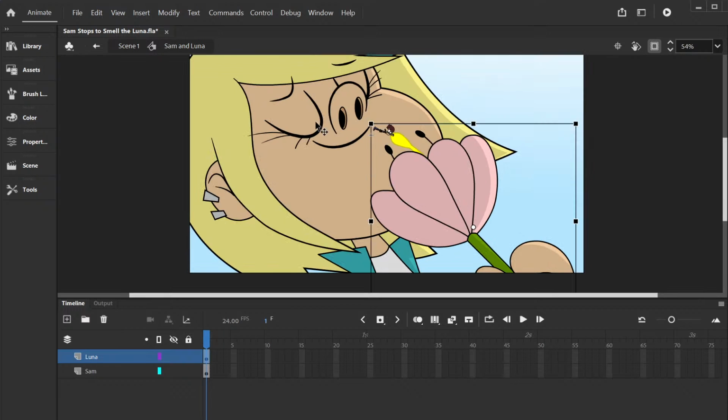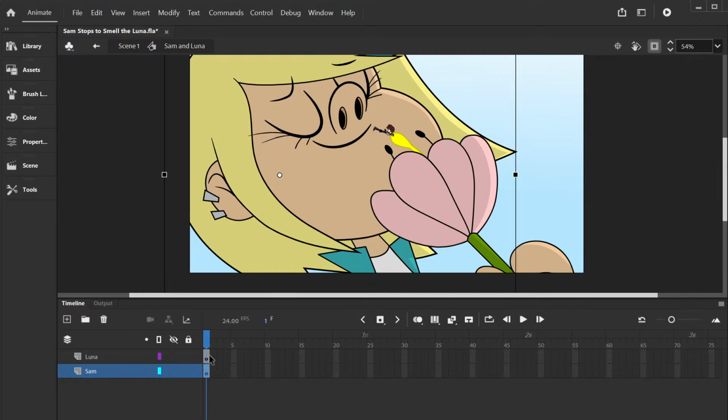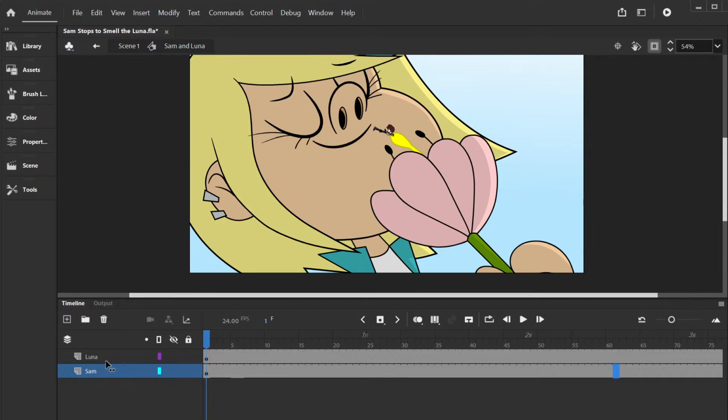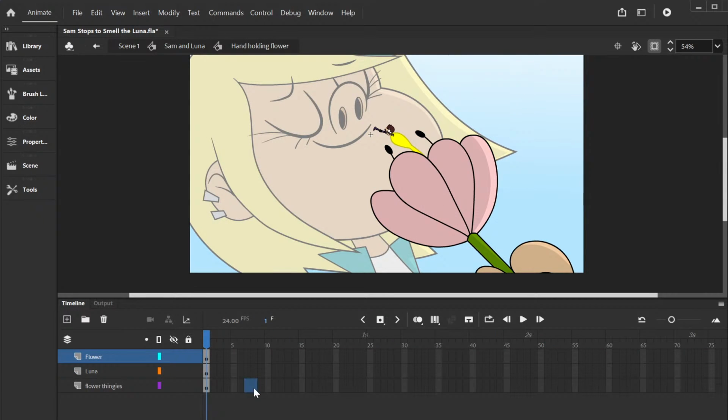All right, so we have our assets here. What I'm going to do is add some frames. So I'm going to estimate this to be about 4 seconds long. So highlight at 4 seconds right here on the timeline. Insert frame. And we want to do that with all the layers. It's going to be about 4 seconds.